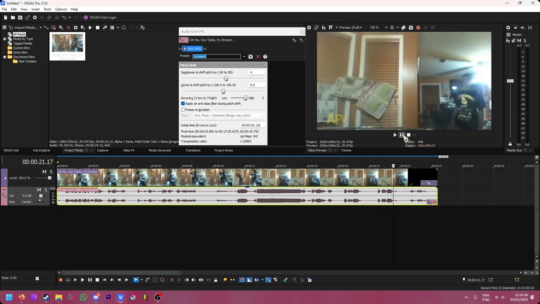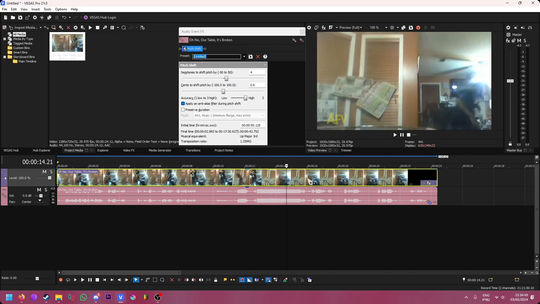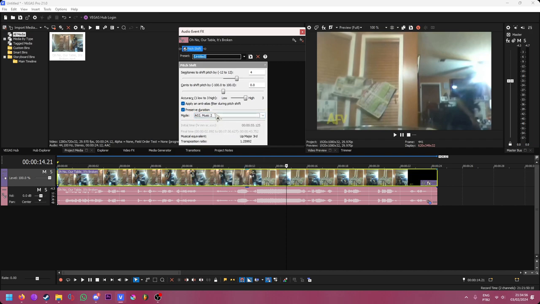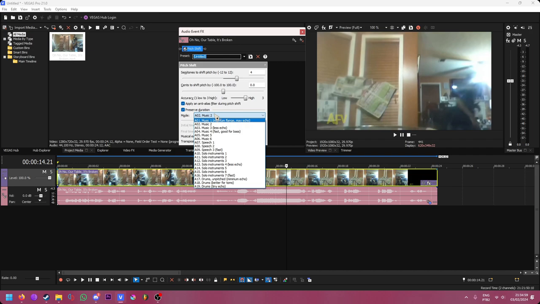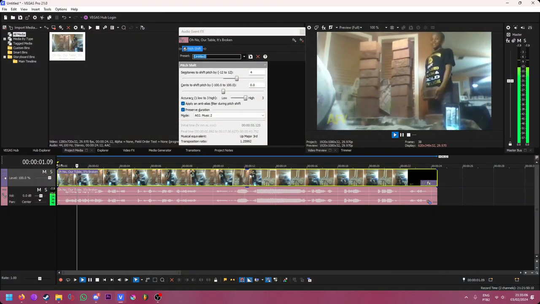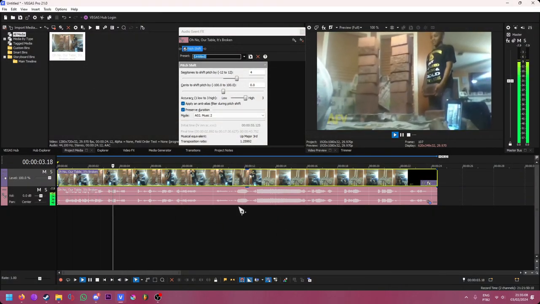Hold on. Okay, so you see how the audio repeated and it was really desynced? That's because it messes up the duration here, basically. Higher pitch means faster, I guess. You could use this and play around with these modes or whatever. I usually use music too, or maybe drums. This is a solution, I guess. But it messes it up.